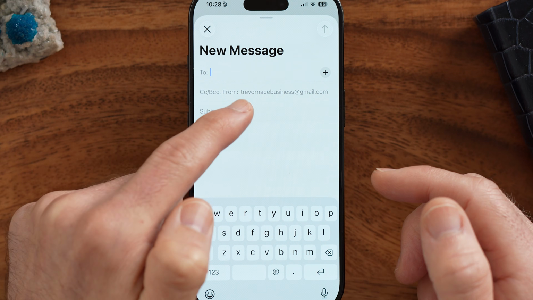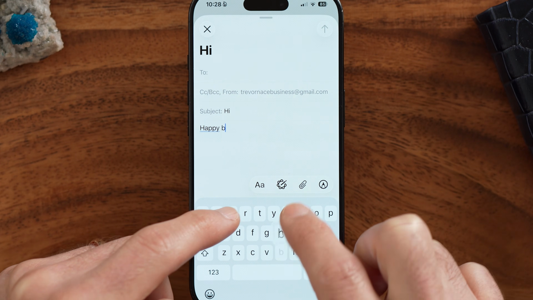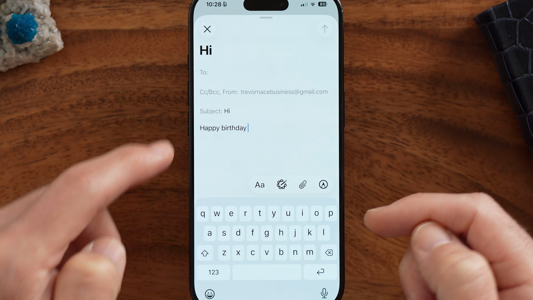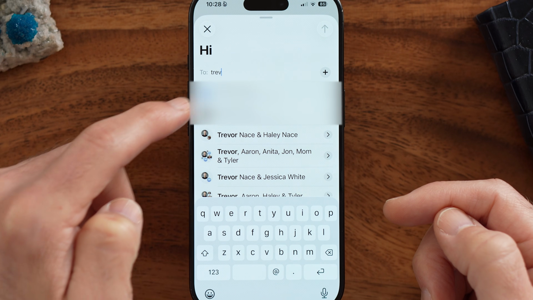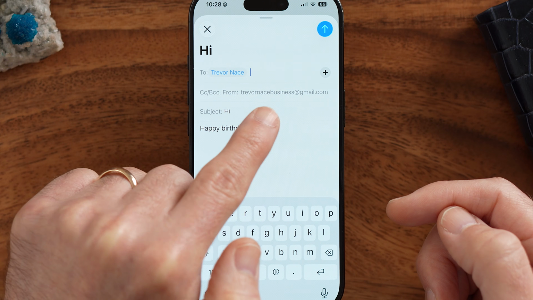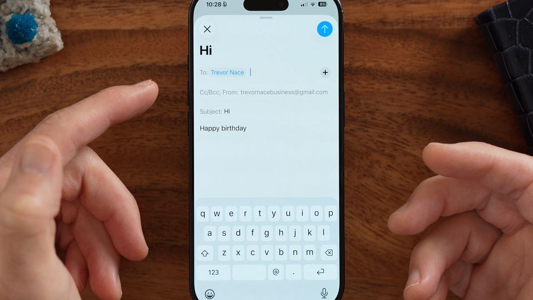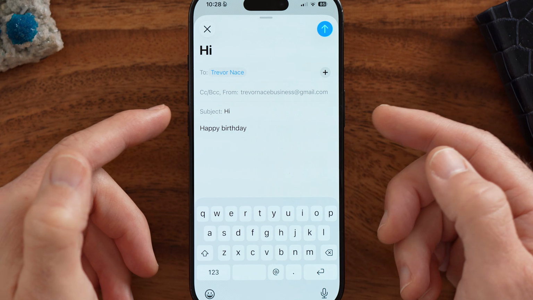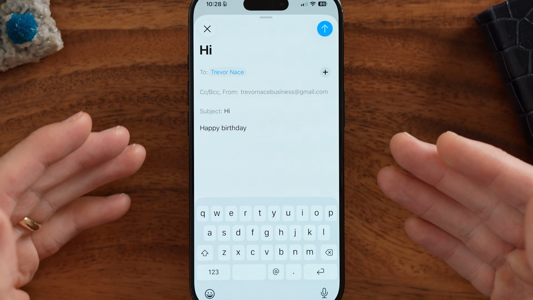So when I type out something, hi and happy birthday, something like that, and I type in who, I can type in my name here and just enter that in. It will send from this Gmail account to the other Gmail address or email this message, so they'll be able to see it. And then, of course, they'll be able to reply to it if they wanted to as well.